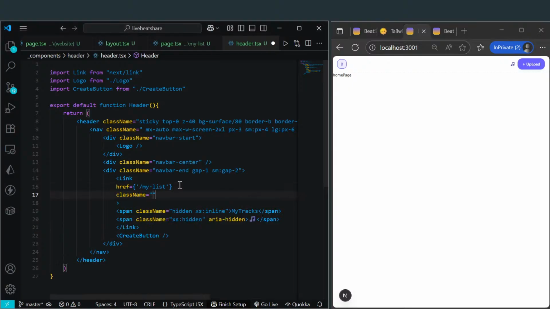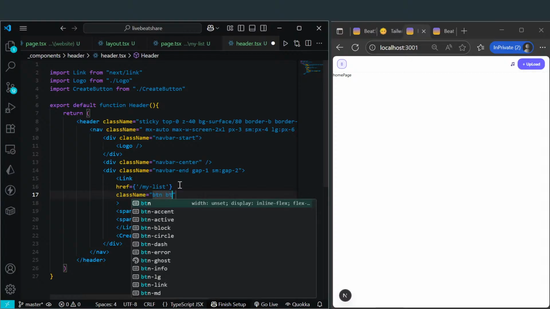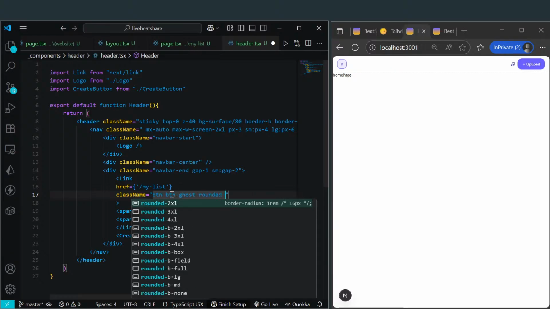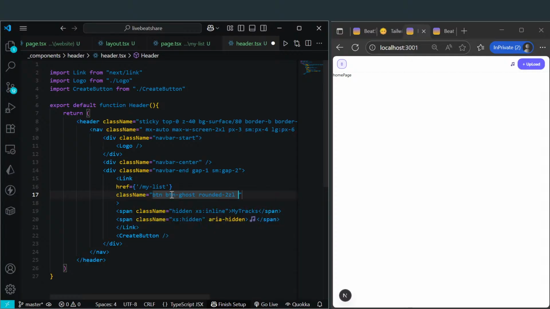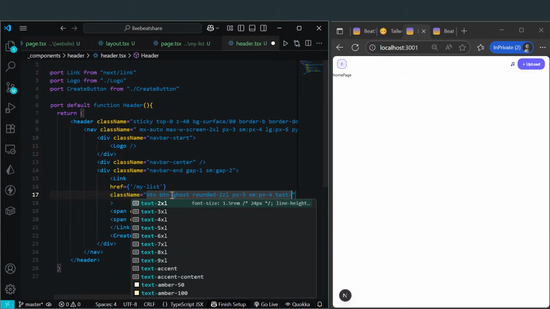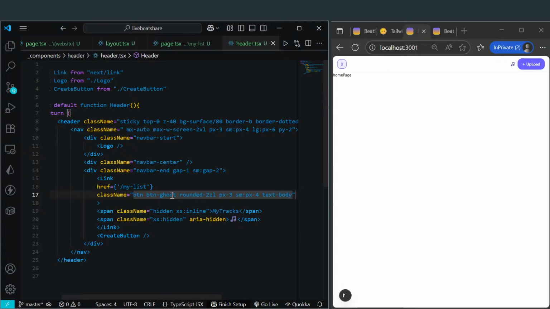Give this a class name as well of BTN ghost. We'll go rounded 2XL. Padding on the X of 3. Let's set it small. We'll set the padding to 4 and make the color text body. What I was looking for is that. There we go. Looks a lot better.